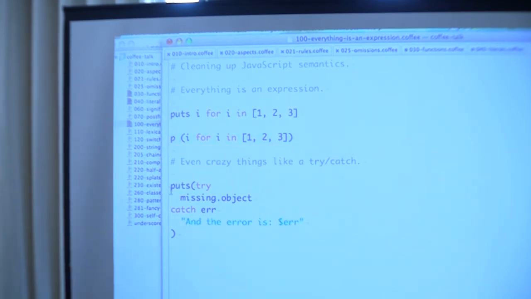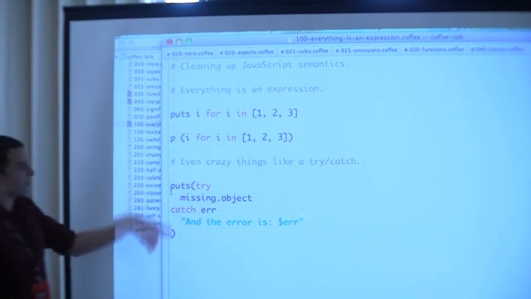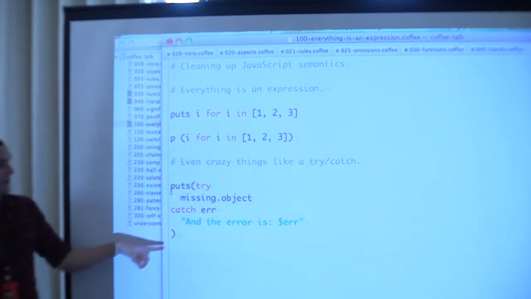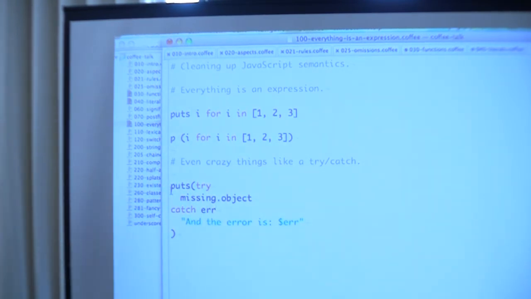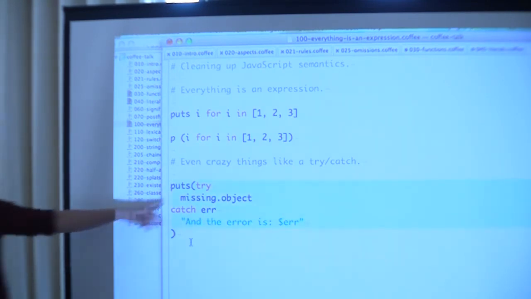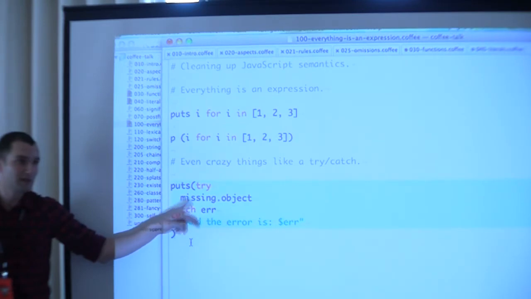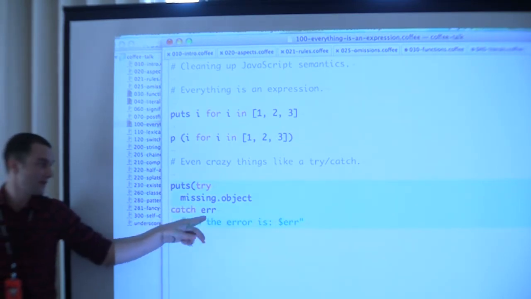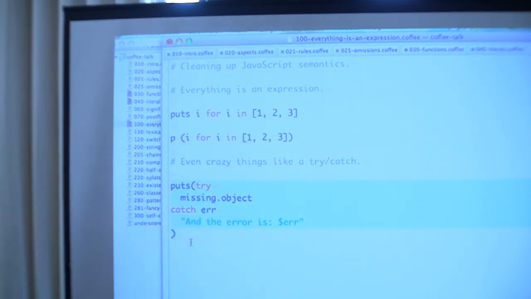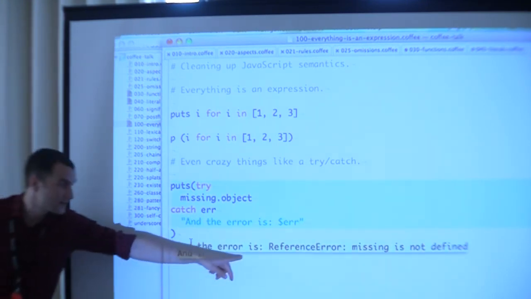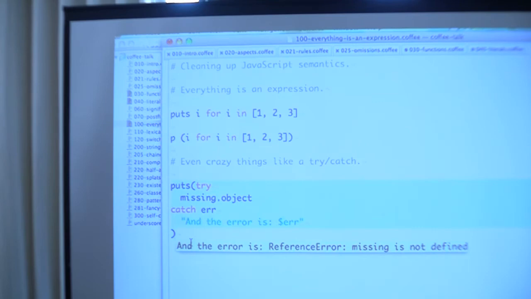But this works exactly identically for anything else. So here we're going to put a try-catch block directly into puts. If we run that, we're going to try to call a property on a missing object. This object is not defined, it doesn't exist. Then it catches the error and prints that out. So we have the error: ReferenceError, missing is not defined.